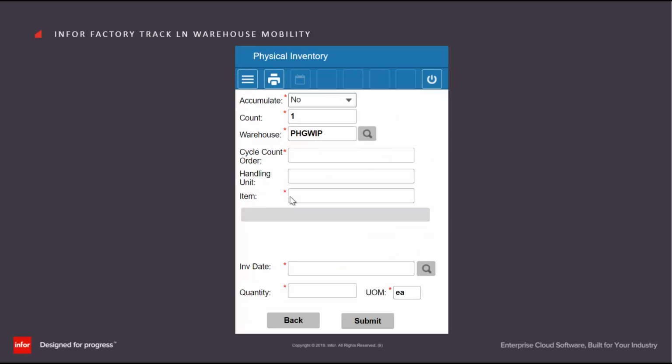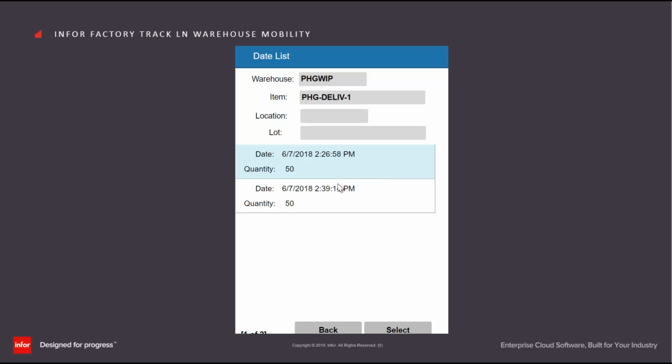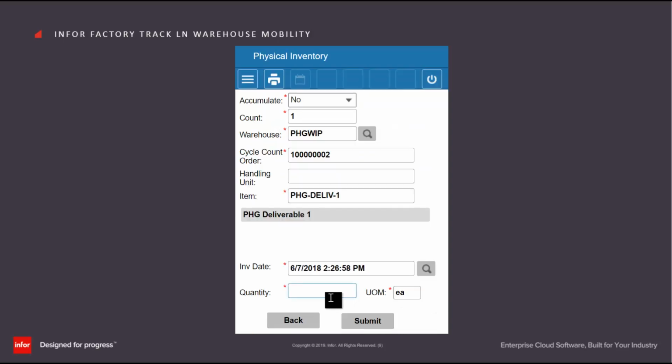If we look at the physical inventory transaction, if I scan in my cycle count order and then the item that I'm performing the count on, in this case it's date related, so I have to scan in the date. I'm just going to select it from the pop-up in this instance.